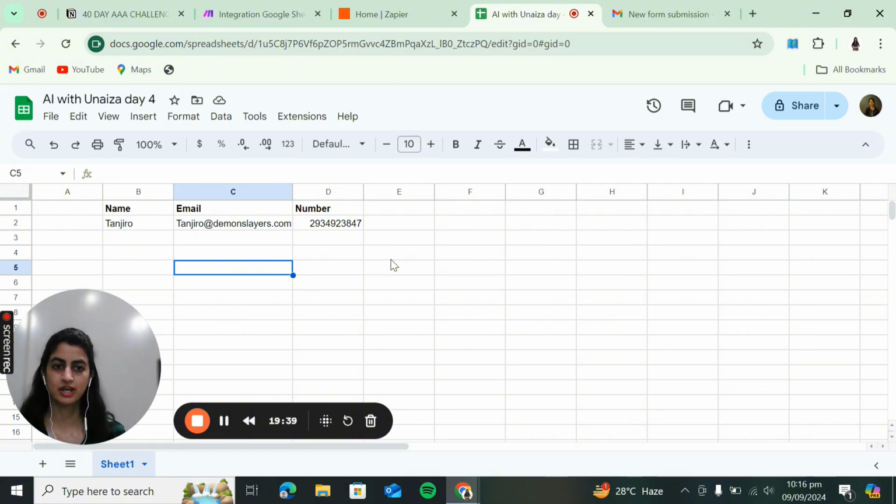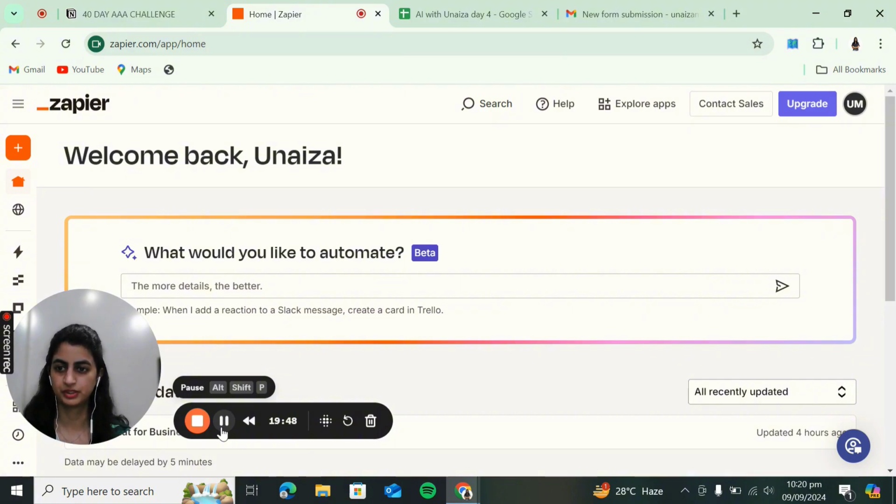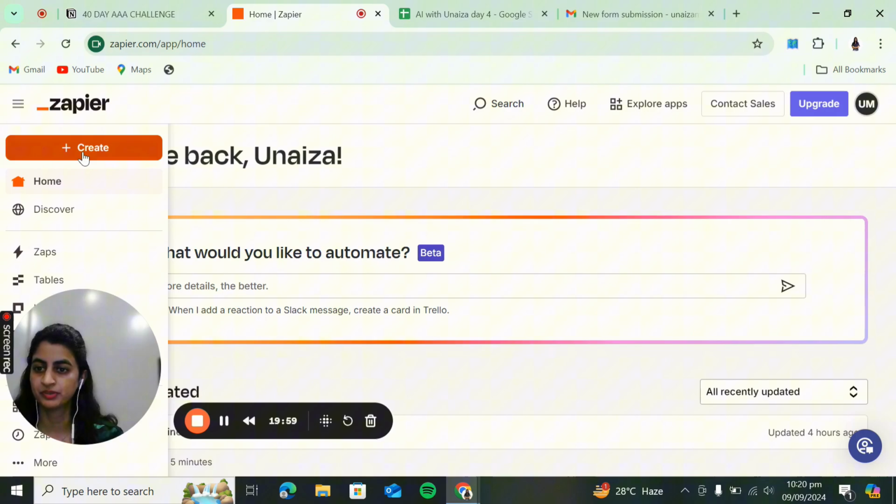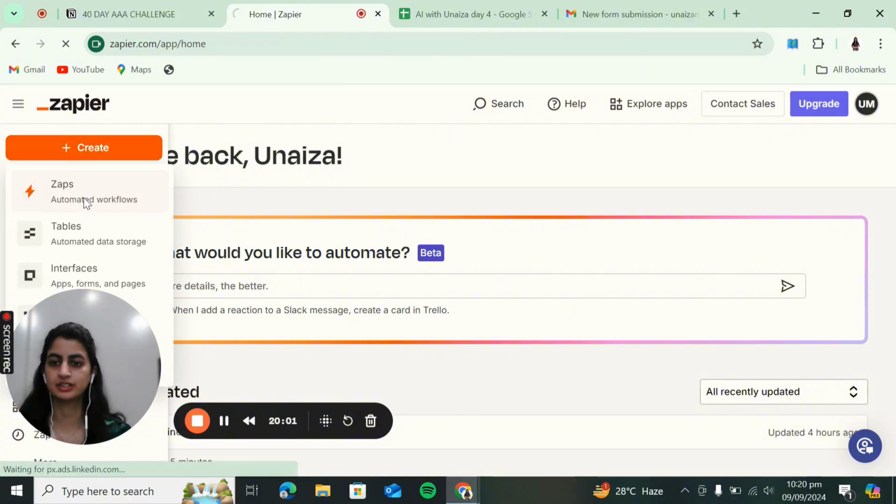So let's dive into Zapier and build our first automation, a very similar one on Zapier as well. Alright, so here we are on Zapier, and you will similarly have to create an account through Google or through your email, and then you will go to create and create Zaps.